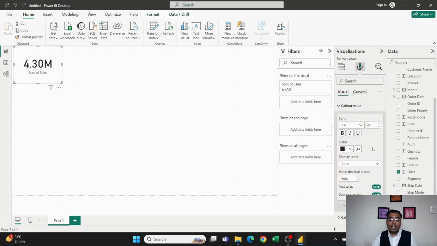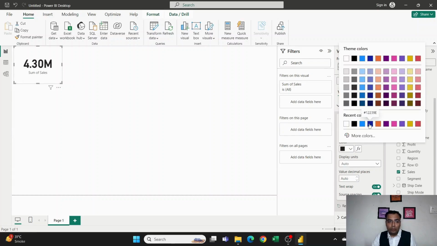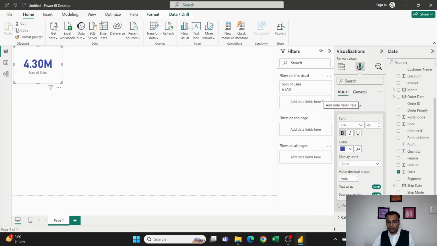This is the same kind of layout that we get in Word also, Excel also, right? But here the only change is it is showing for a particular visual. Right now we are in a single visual. So if I want to increase or decrease the size of this 4.3 million, I can do that. I can make it bold. I can change the color to maybe blue or some other color. So this blue looks fine.